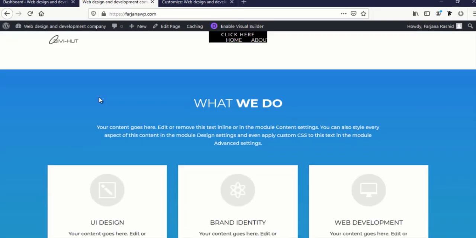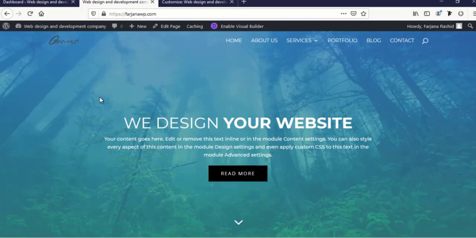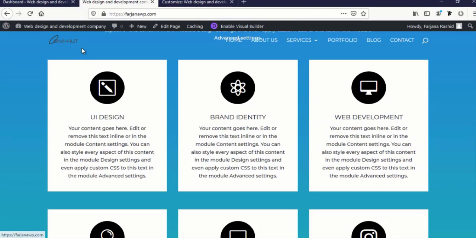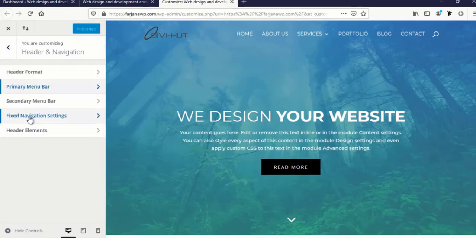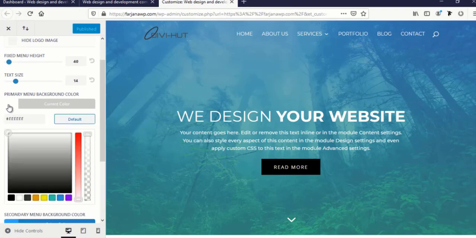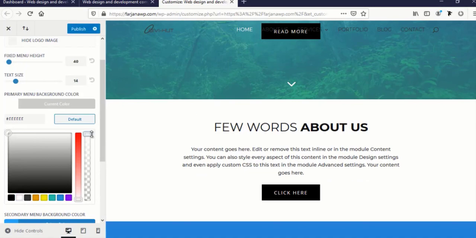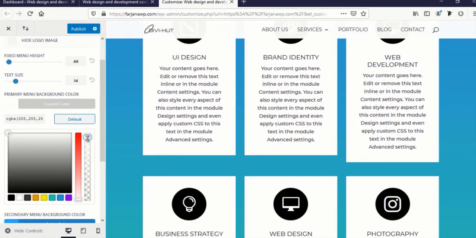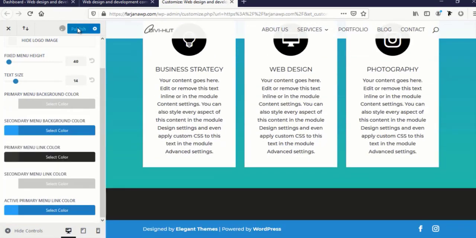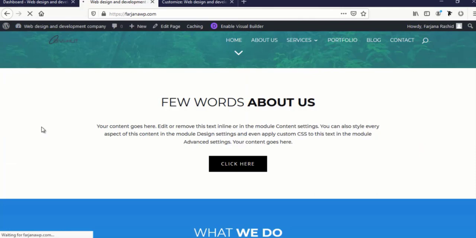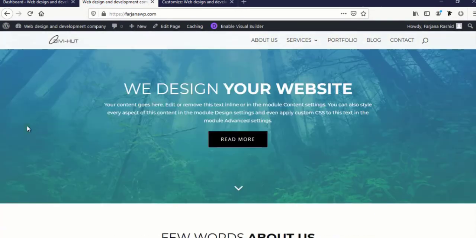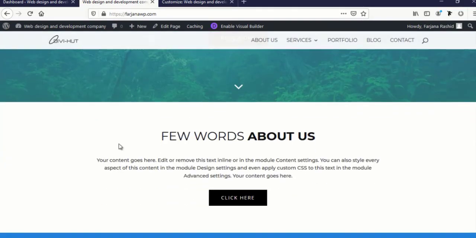Okay, so our top part looks better, and when we scroll down, our sticky menu background color is also transparent, but we want our sticky menu background color to be white. So I'm going to customize our fixed navigation settings, and from here, primary menu background color, I am changing it to white again and just making it light transparent. So it's working now, and now save it and refresh my page. Yes, perfect. Okay, so now we are almost done.